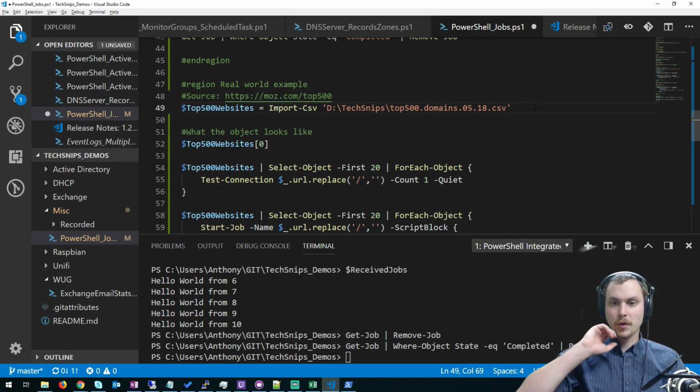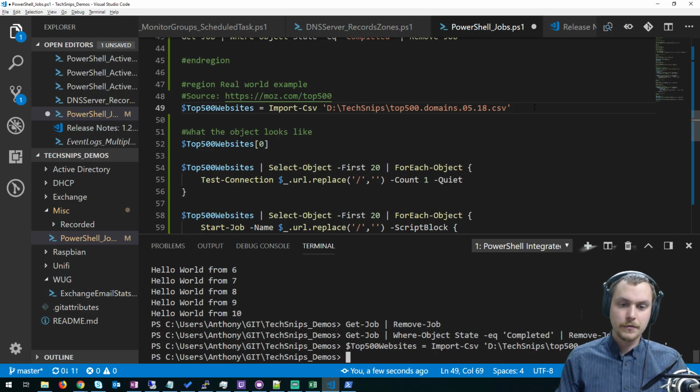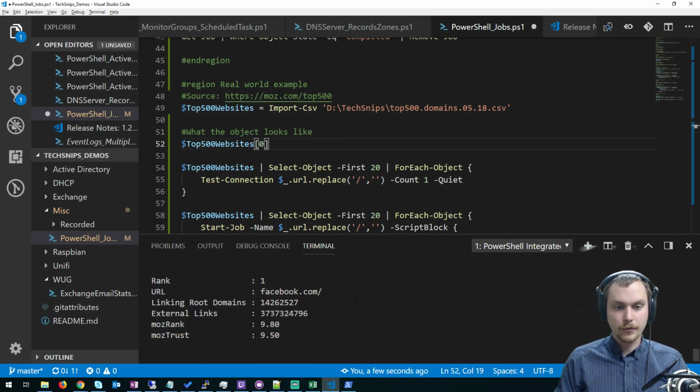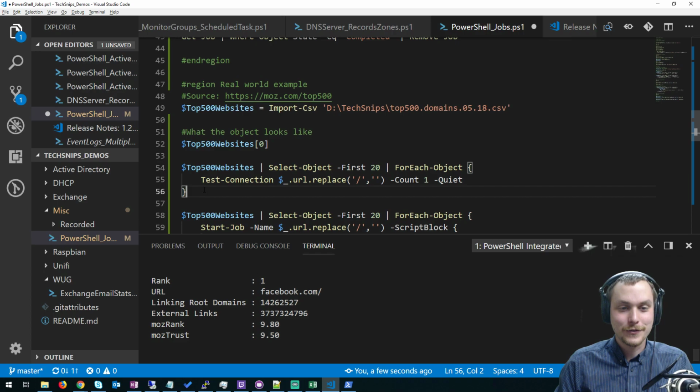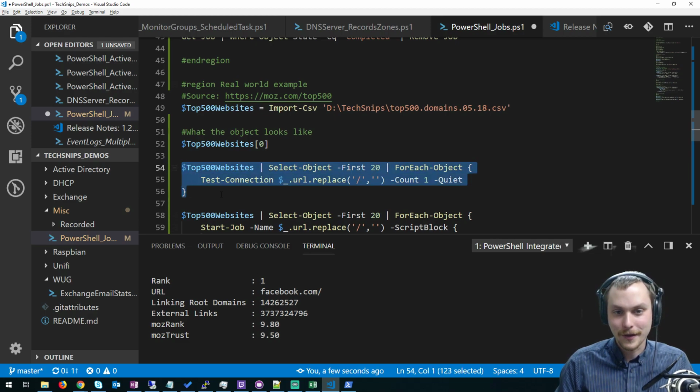So we got our top 500 websites from that CSV file, and of course demonstrating what that CSV looks like. So here's the first one, for example. Maybe I should modify that CSV file to have TechSnips as number 1. Nah, probably not. I'll ponder that and we'll work on that.